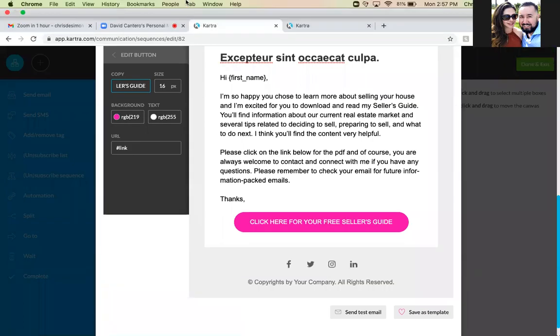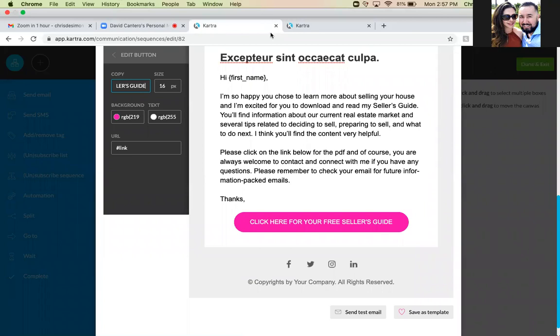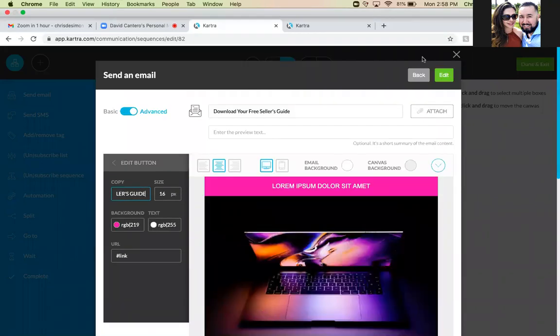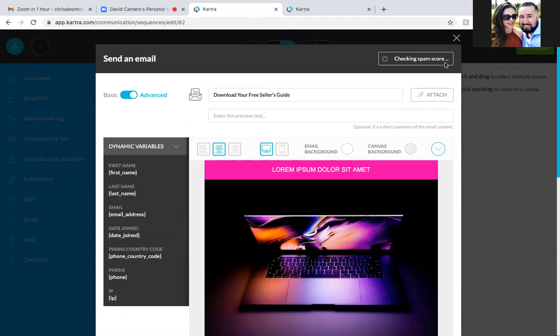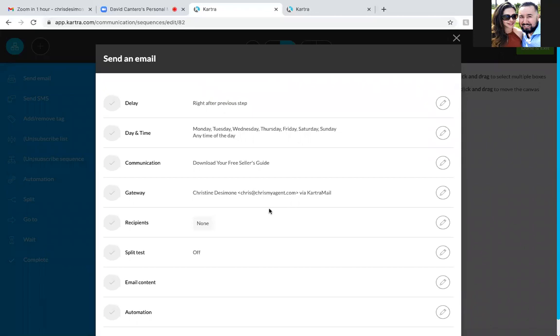Let's get out of here real quick. Scroll to the very, very top. Go to the very top of this screen, of your page, of the email. Yeah, go to the very top and then hit edit. And then what we need to do real quick is get out of here. So let's go ahead and hit close.